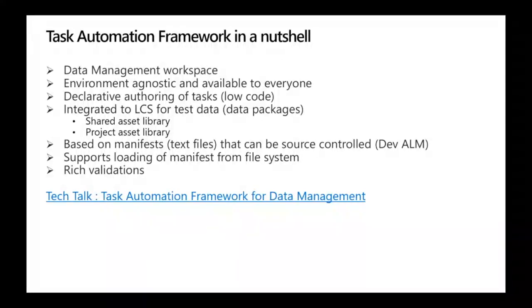And once you have uploaded the tasks from your manifest file, you can then select them and run them from that workspace in finance and operations. And we do have the validations, which will be displayed in the form after the execution. As I said, there is a link here. If you really want to experiment more, please have a look at that tech talk.